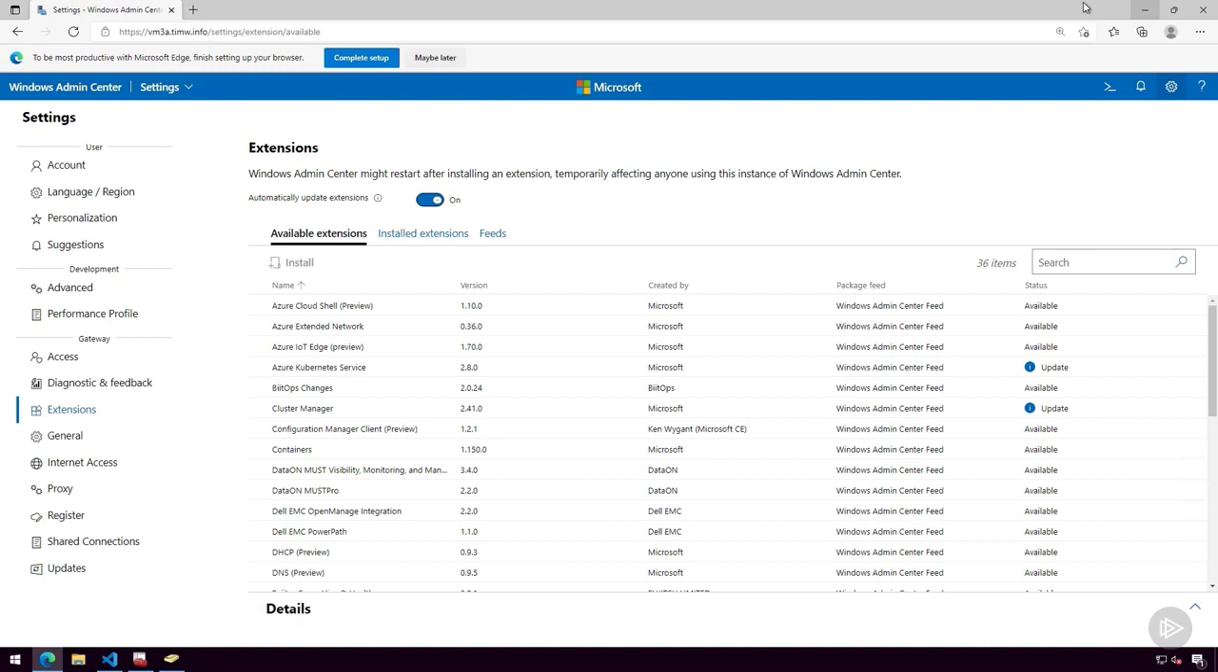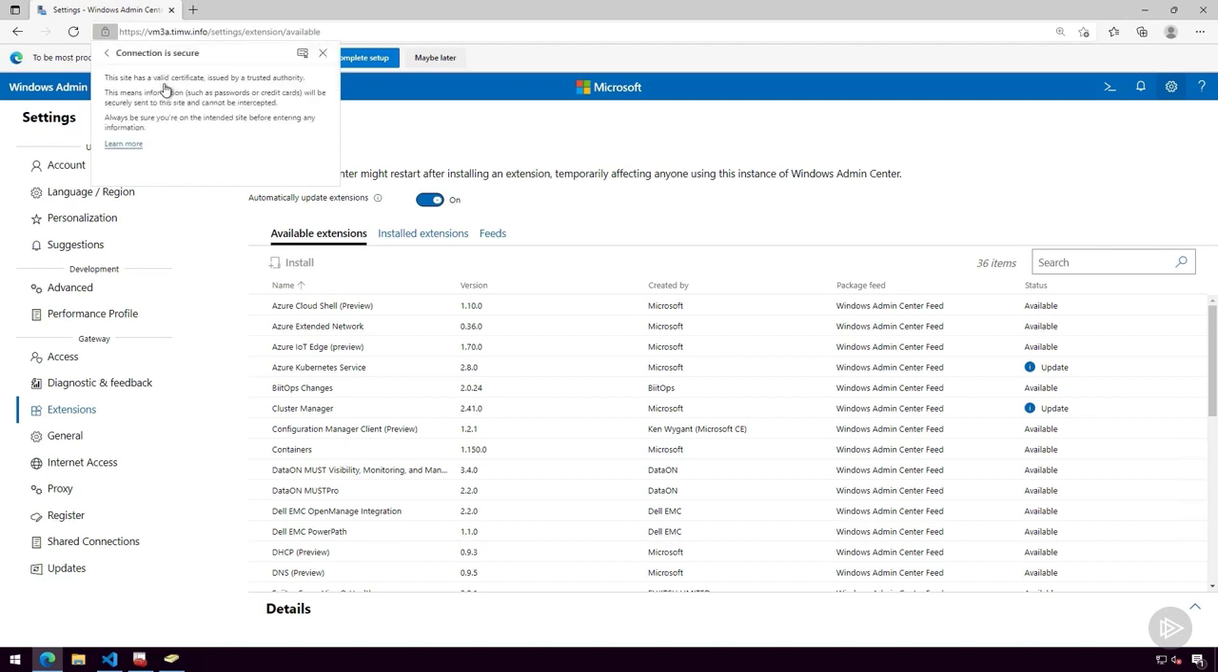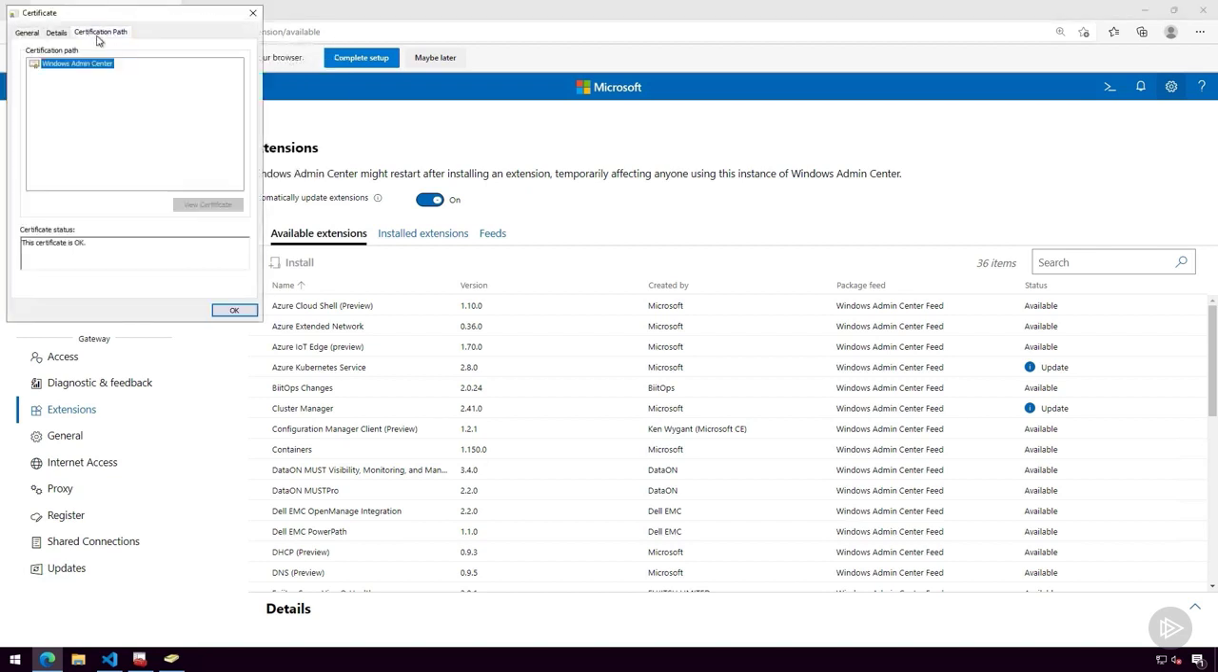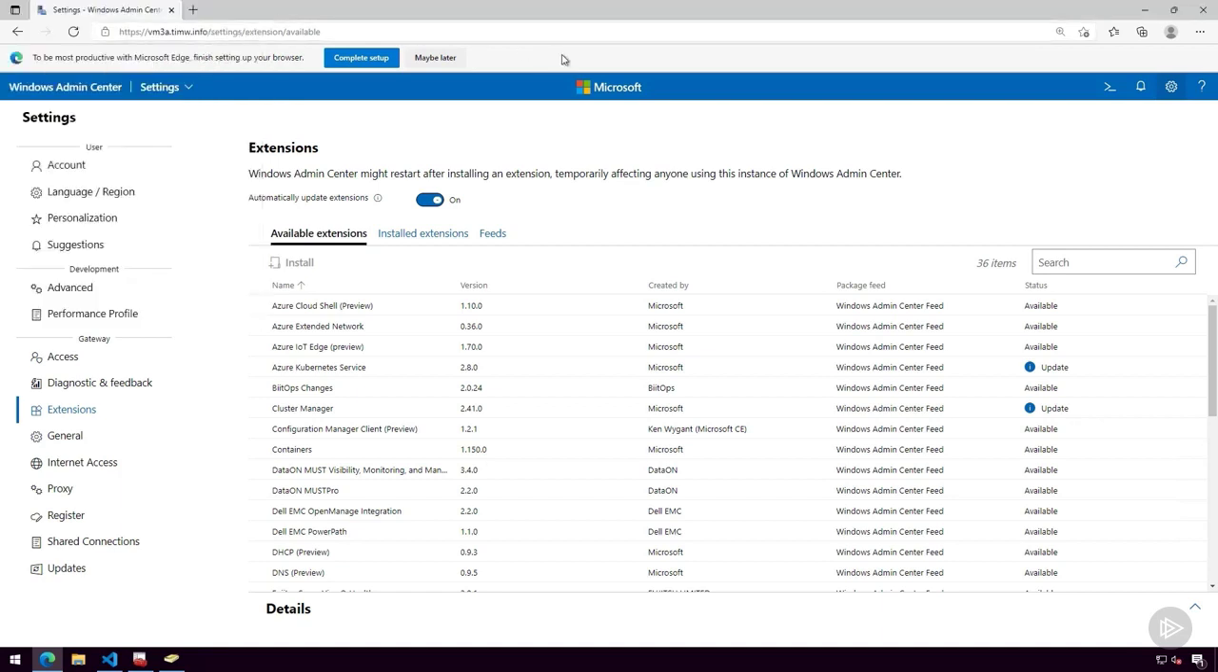Now, the exam might ask you about updating the certificate. If we come in here and look at the properties of the connection, it is a secure connection, but we're using a self-signed certificate that has no certification path. Besides, after 60 days, it's not going to work anyway.